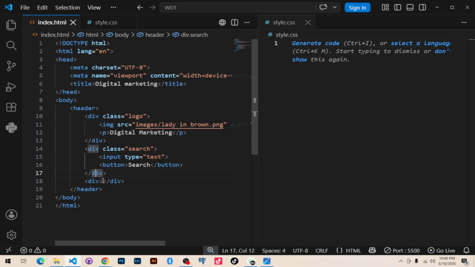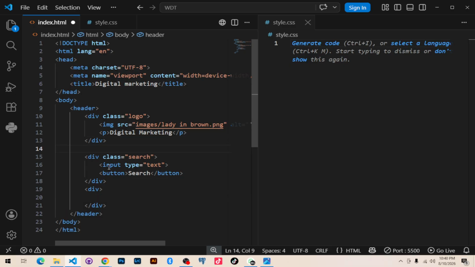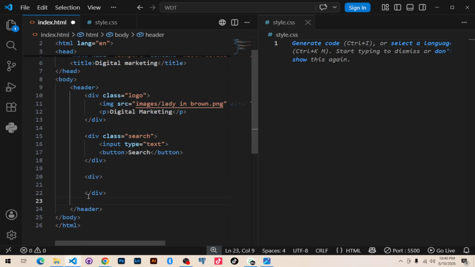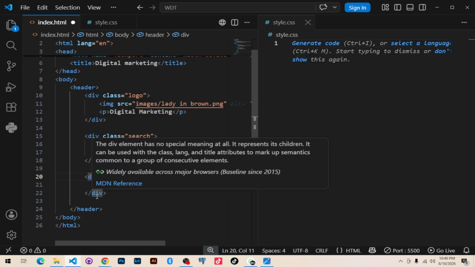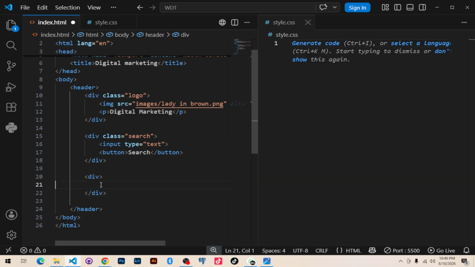Then our last div item, this is the last div. Let's give some space. Okay, let's not give space, BR. It's okay. So this is our first div. When you click on the opening tag, it will automatically show you the closing part of it.